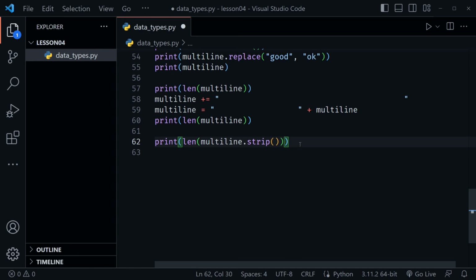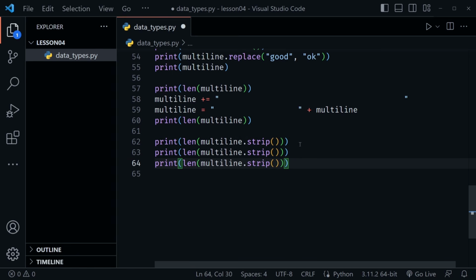And now I'm going to do something else. I'll do Shift Alt and the down arrow twice. And there are 2 other methods we can check. So let's check if we only remove the white space from the left side, and that is with lstrip. Let's also check if we only remove the white space from the right side, and that is rstrip. So if we check all 3 of those, then we'll see different values.